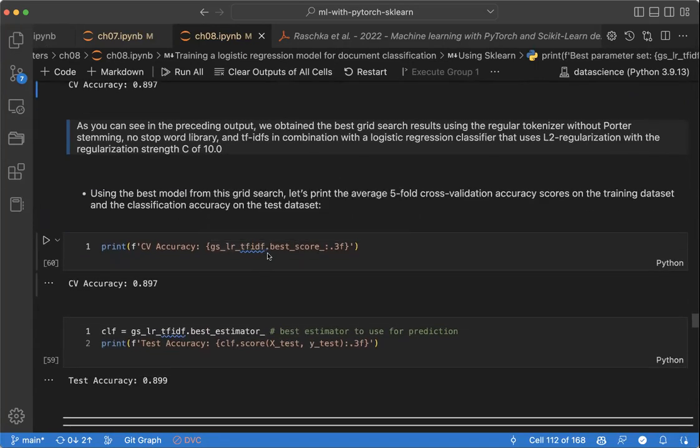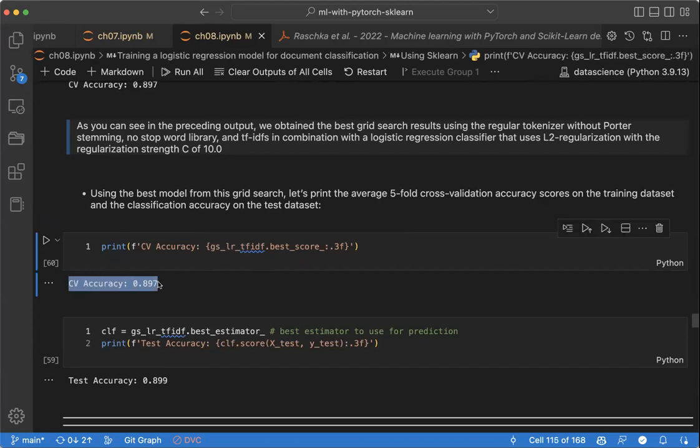We can also see the best score. The best score using grid search CV is 0.87.